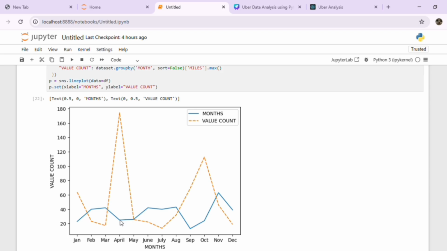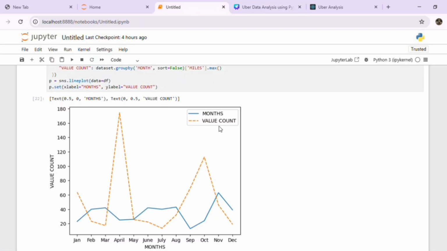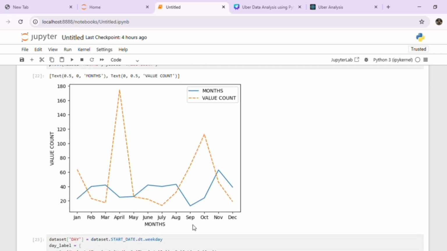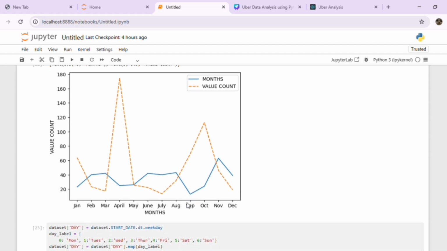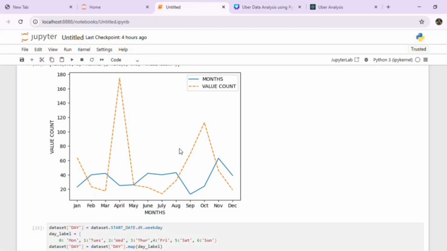When you answer this, in which month do people book Uber rides less frequently? You can see that the September month has the lowest count of rides. So your answer for this question is simply September.